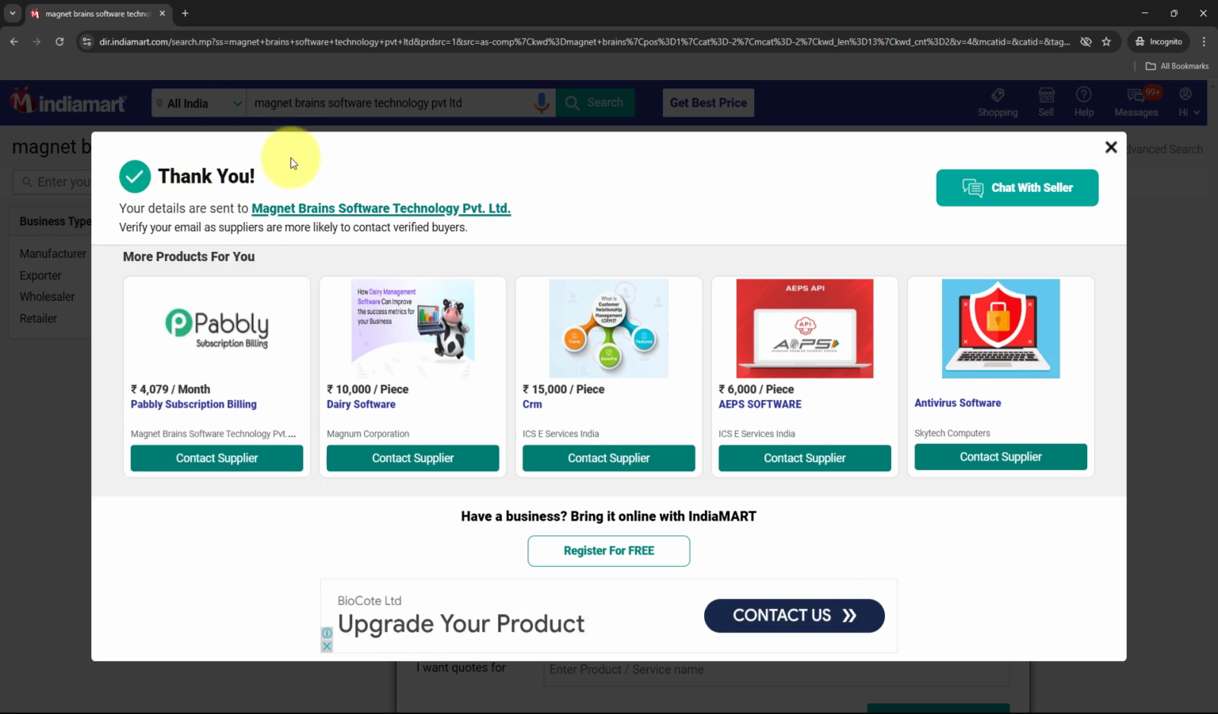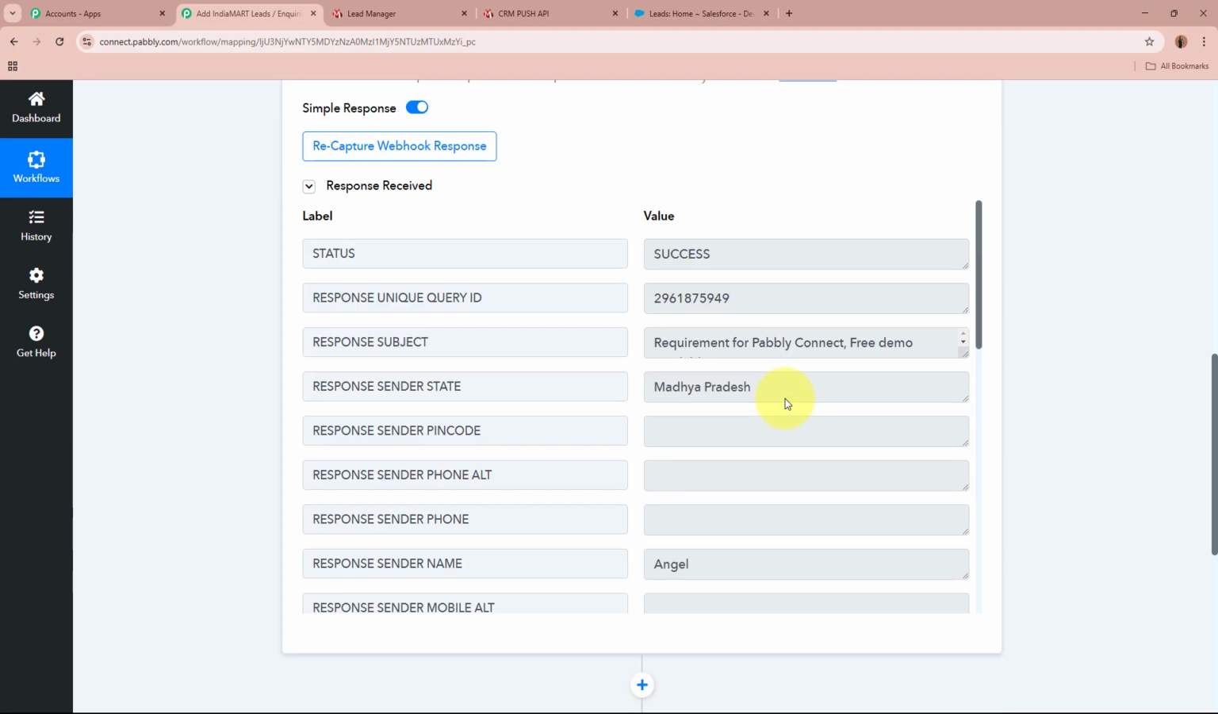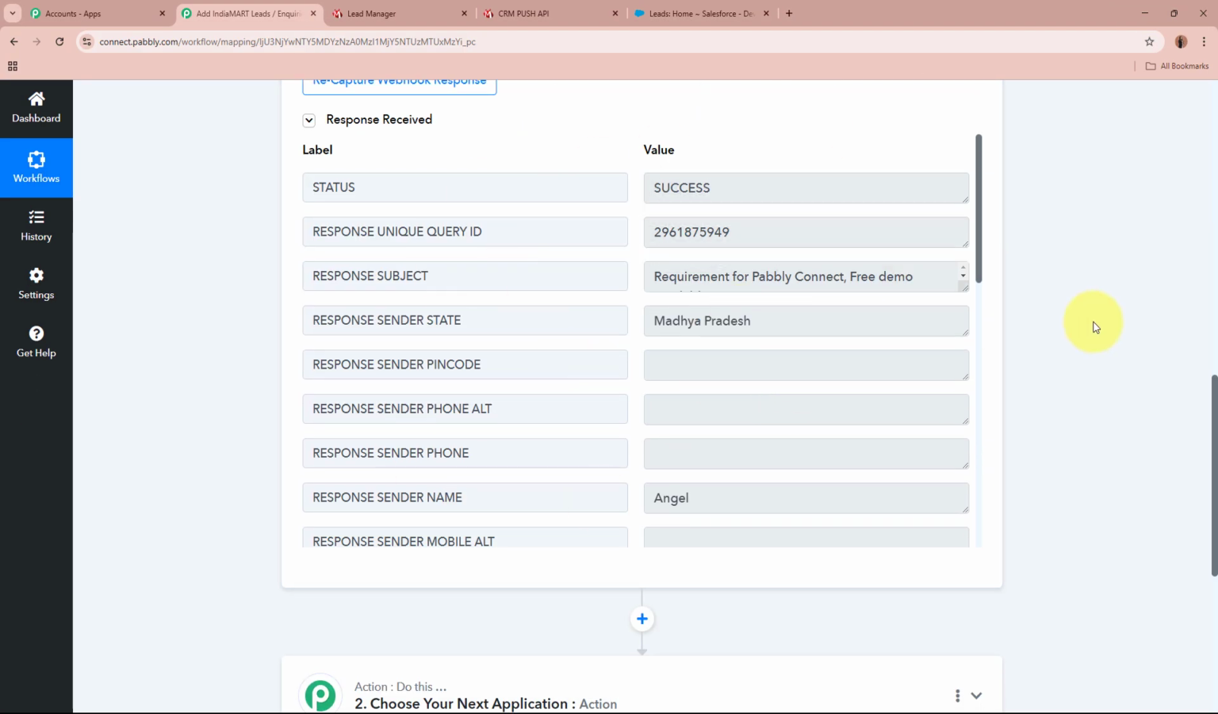As now the test lead is generated, I'm going to go back to my workflow over here and scroll down, and as you can see right over here, the response of the test lead being generated has been captured in our trigger. The status comes over here as success. For the unique query ID, this is the ID. Subject, this is the dummy subject you can see right over here. State, that is Madhya Pradesh, you can see. This is the name of the lead, that is Angel.